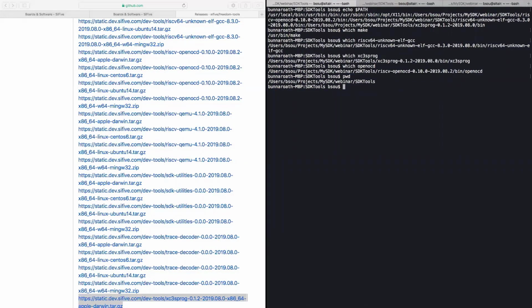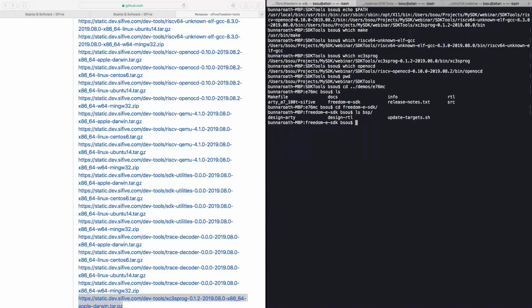Okay, now that we have everything, let's go into the E76 MC directory that we untarred earlier. In order to build the program, let's go into the Freedom E SDK. One thing I would recommend is to do an ls of the BSP directory. As you can see here, there are two targets that we can build a program for. One is for the RT board, and the other one is for an RTL build. In our case, we will be using the design RT for our FPGA RT board.